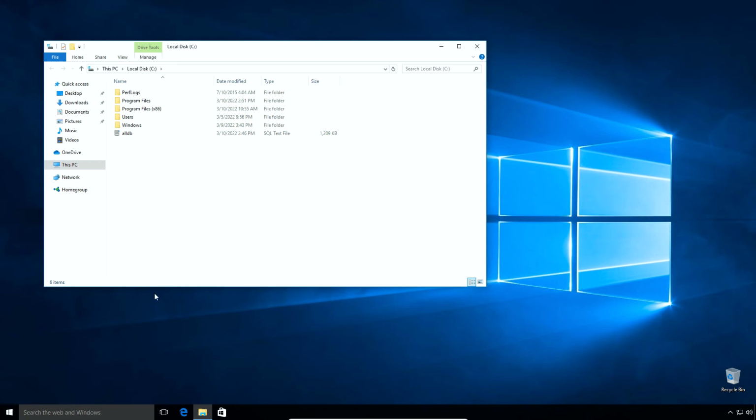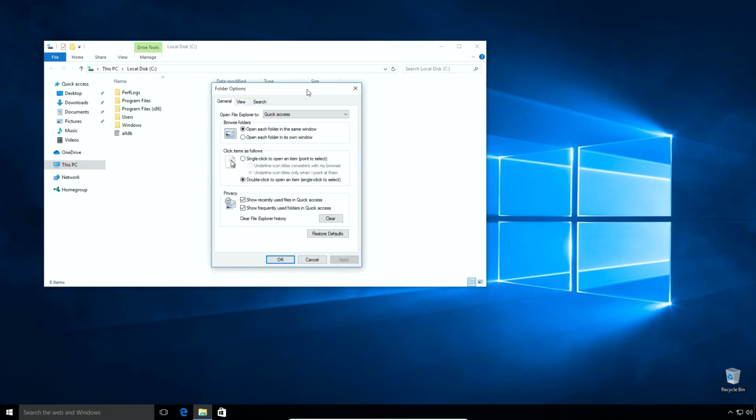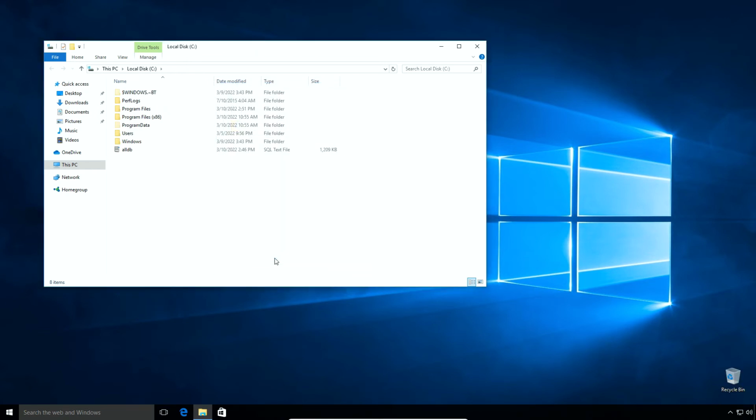From the top menu, click View, click Options and select Change Folder and Search Options menu. On this folder options pop-up window, click View tab and under Advanced Settings options for Hidden Files and Folder option, select Show Hidden Files, Folders and Drives option. Click Apply and OK button to save the changes.